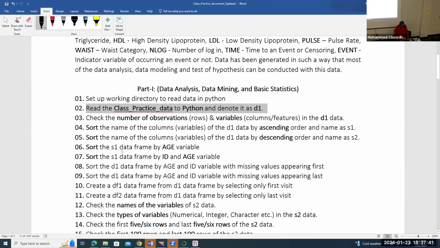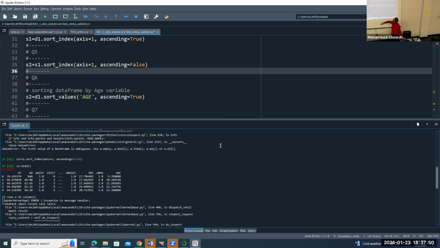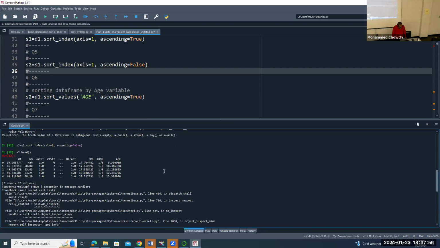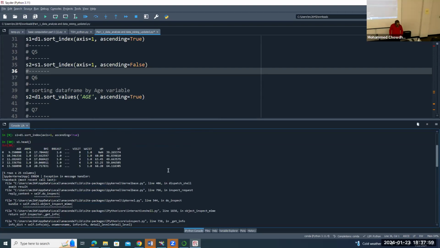Question number 6, sort S1 data by age variable. Now what I want to do, entire data I want to order in such a way that age variable, are you seeing their age variable? 9.35, then 10, then 11, all of this going like that way, right? But I want to do it in such a way that 9.35, 9.0, 9.1, 9.2, yeah, everything will be ascending order. How can I do that?